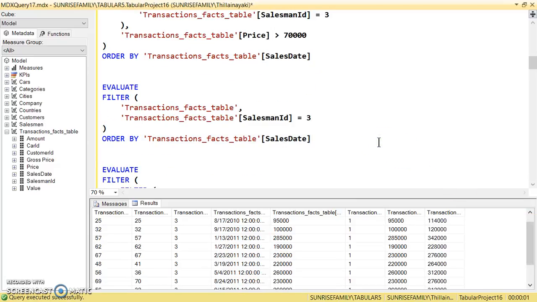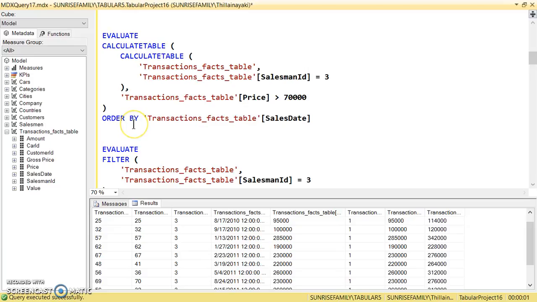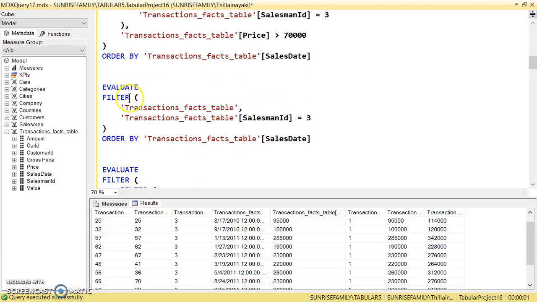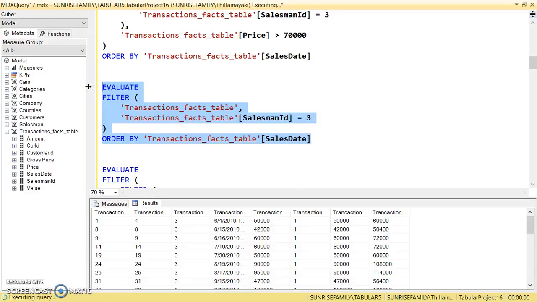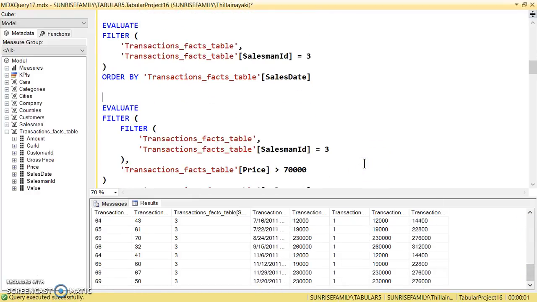And then in case I want only this, here I didn't include any filter. Now I'm going to include a filter. Just filter 3, for salesman ID 3, ordered by the sales date. I'm running this. See, only the transaction salesman 3.